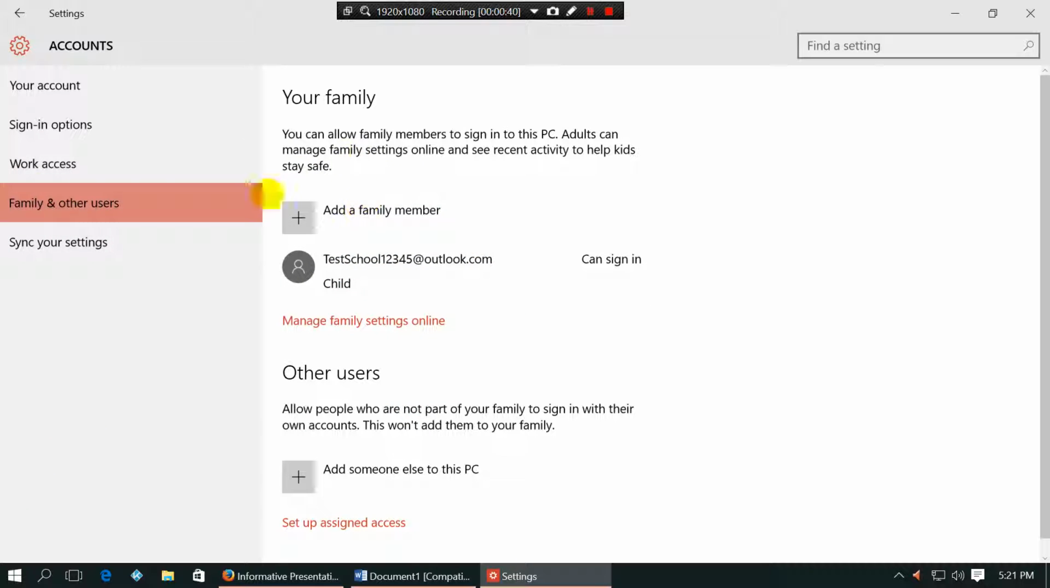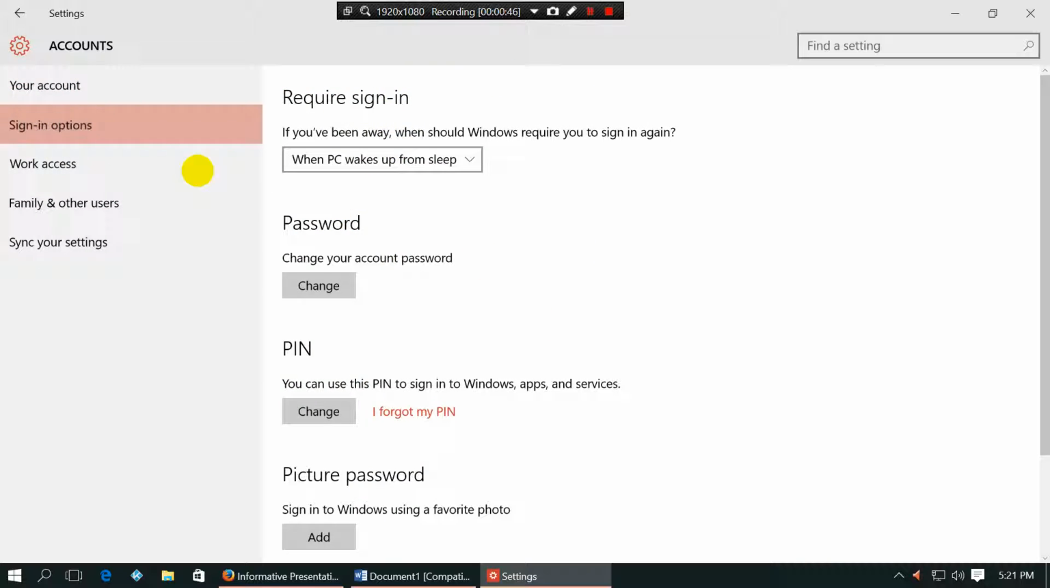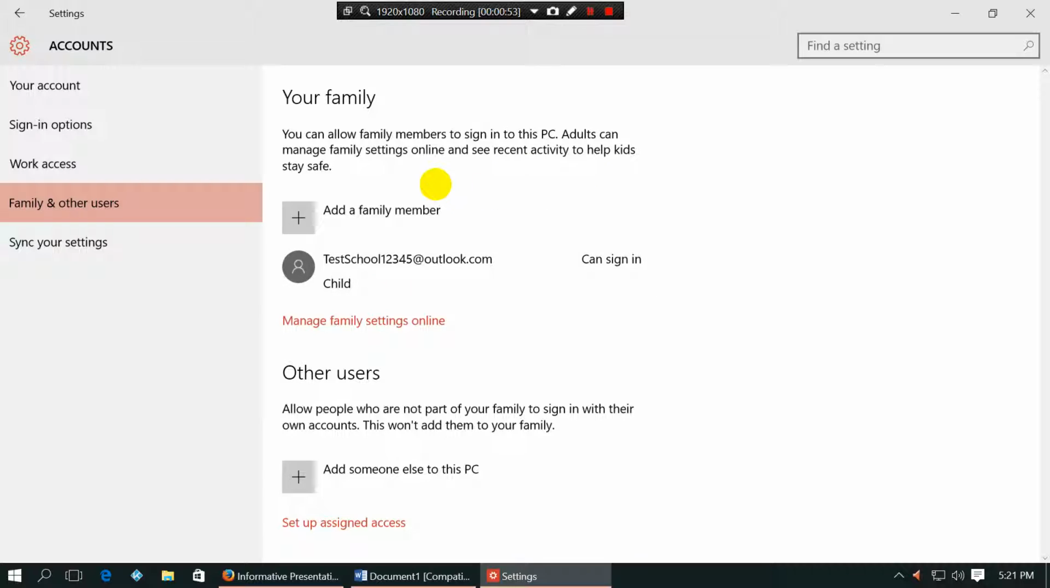In the settings here, you're looking for different things. You've got your account, which shows you the account that's on here as an administrator, different sign-in options, and different types of accounts you can create. Today, we're just going to do the family and others. So what you're going to do is click on Add a Family Member.